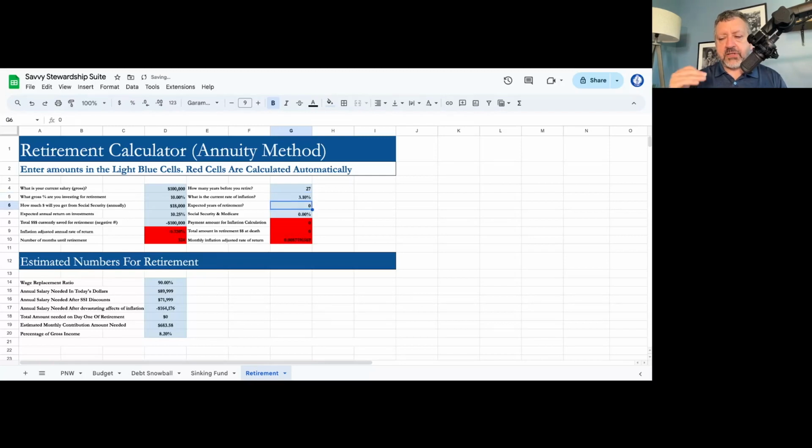That number can be calculated by going to most government sites. You just Google current rate of inflation. They'll give you the most current number. It's usually on the news all the time too. Now, I'm going to editorialize here for a second about inflation.